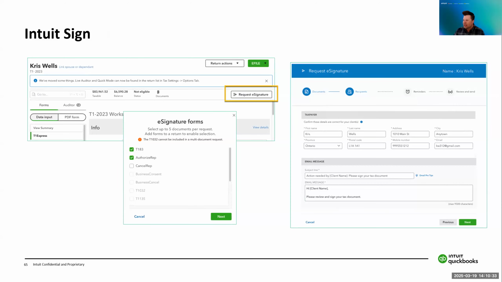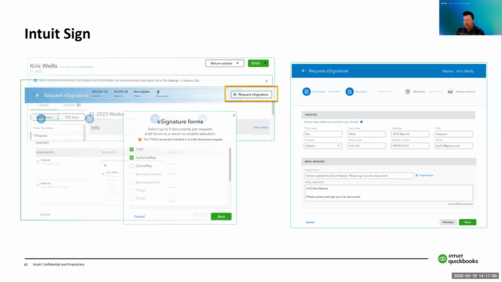The way it works is when you are in a client's tax return, you click on the request e-signature at the top right. Then you can select the forms that you want your client to sign. Here, for example, is authorized rep and a T183. On T183s before you're e-filing, as well as authorization, you want to ensure you get your client's signatures on those. So you just check off the ones that you want to include.